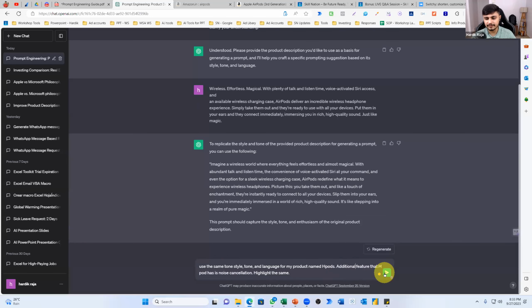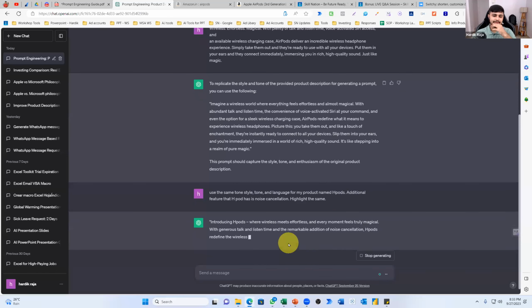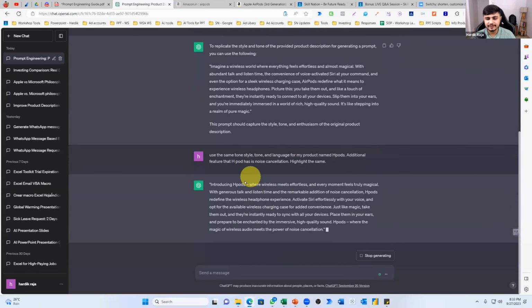Okay. Now see the difference, guys. Here is the magic. Can you see this? The similar writing that Apple has used in its product marketing, Apple might have spent lakhs and crores of rupees on copywriters to create a unique style, a unique tone, a unique language for its product.